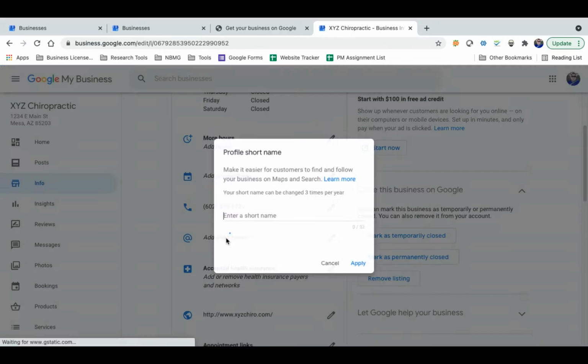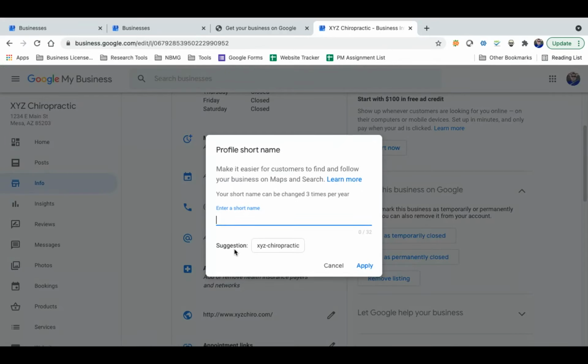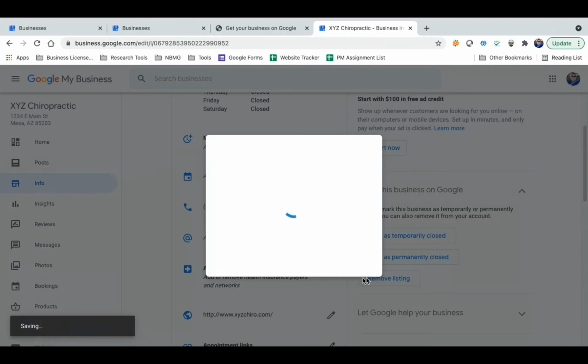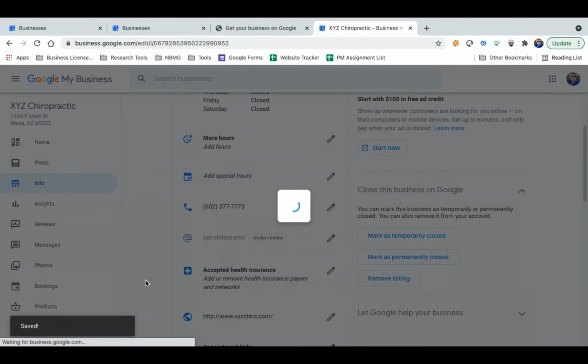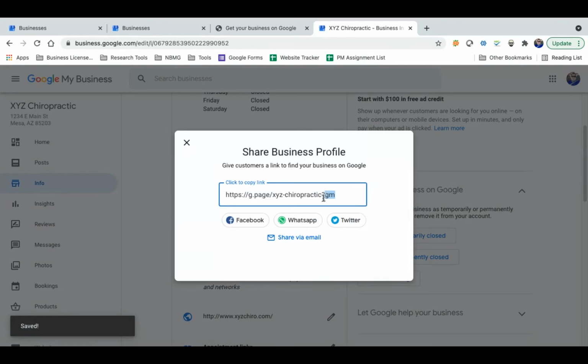A short name, absolutely you should have this. They're going to provide suggestions, as short and sweet as you can make it. I'm going to explain why this is important in a minute, but let's just go XYZ Chiropractic. And we're going to apply that here, so we just took Google's suggestion. This is why it's so important. When you look at this right here, you can actually take this little short code, g.page/ and whatever you put.